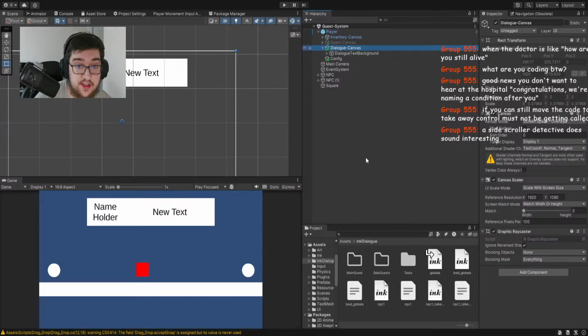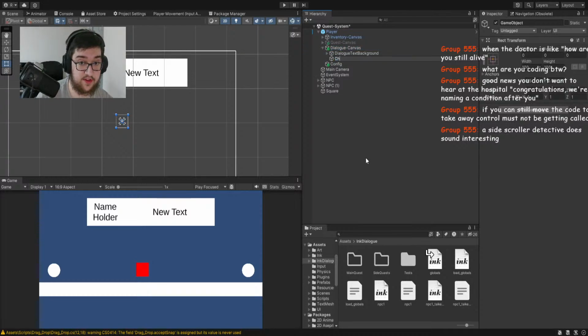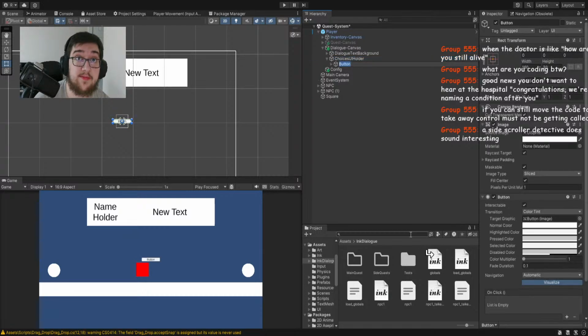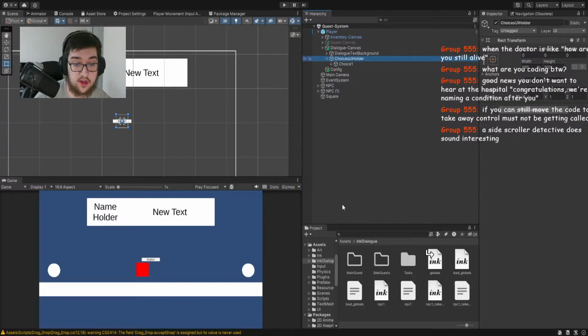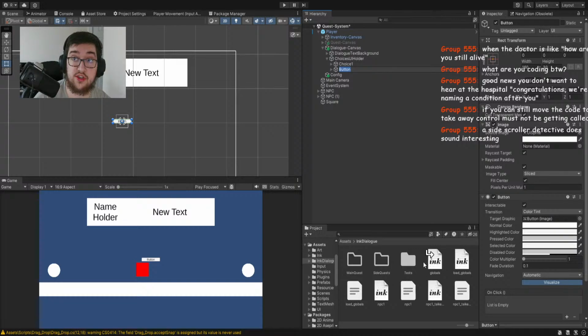So it's also going to need a choices UI holder. And it's going to have two buttons underneath. Where's button? There's button 1. This will be choice 1, and we need another button, which is going to be choice 2.